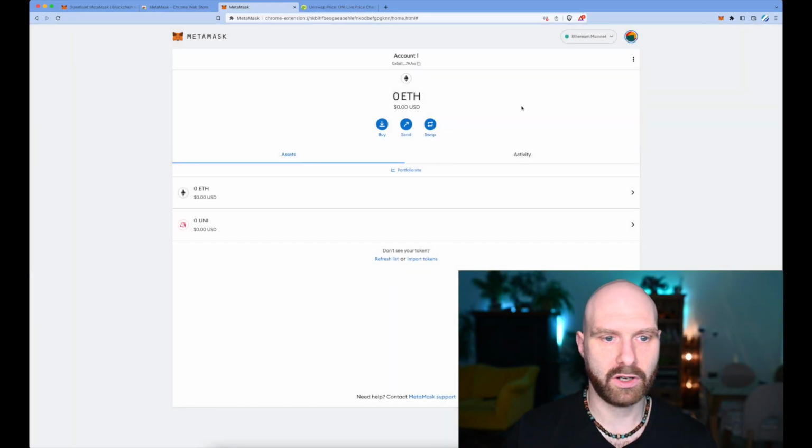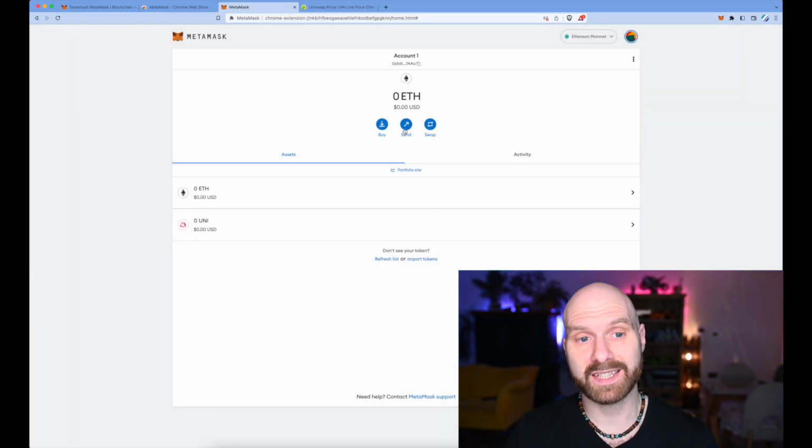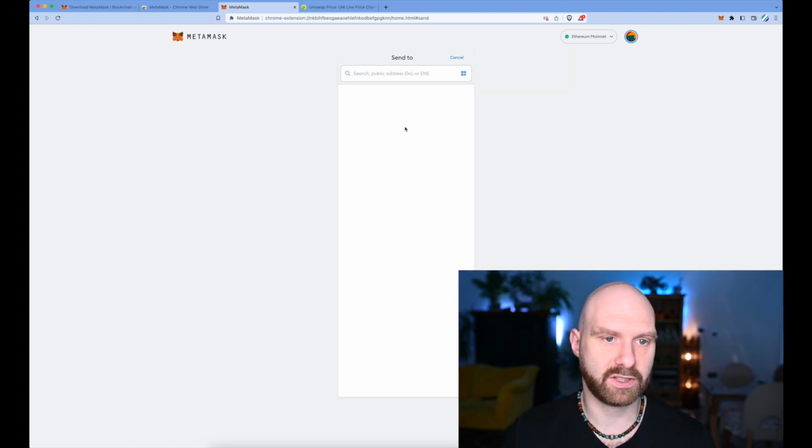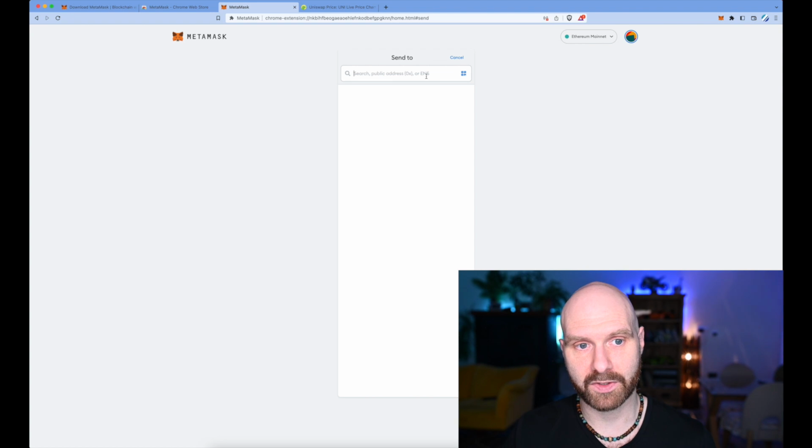So that's your wallet address. If you want to send some crypto, of course, there's nothing here, but you just click on send and you just type in here or paste in most likely the address you want to send it to. So if I wanted to send it, let's say, from my wallet to the exchange, I would need to get my exchange address, paste it here, and then I can just send it.